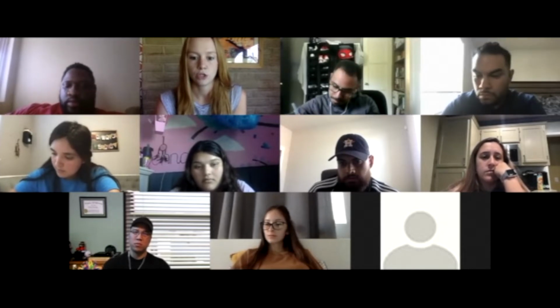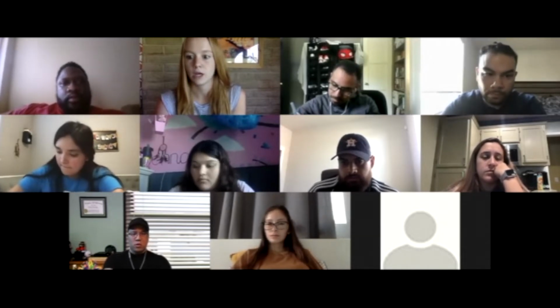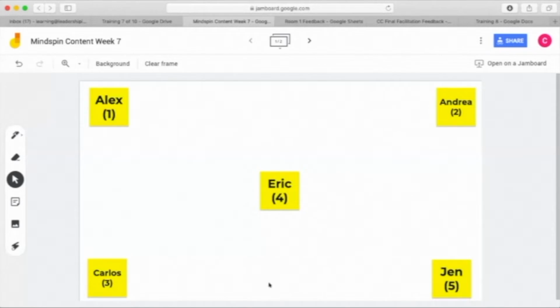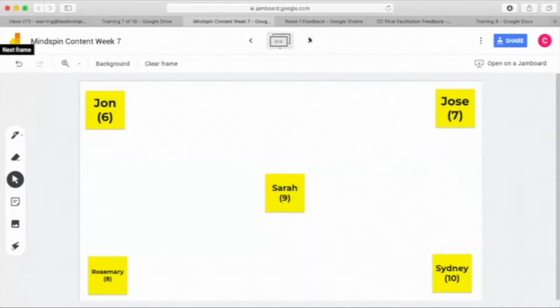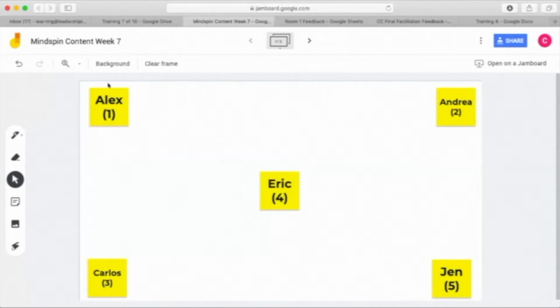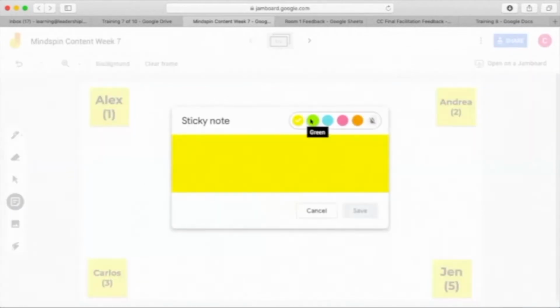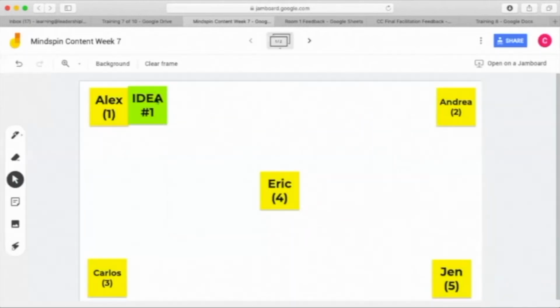I'm going to share with you this Jamboard slide in just a second, but before we get too carried away, on this slide everybody's got their name on it. There are 2 slides, name and number. You are going to start at your specific Post-it, and you're going to be able to generate ideas. Alex has an idea, number 1. So he comes up with an idea to answer this question that we have.